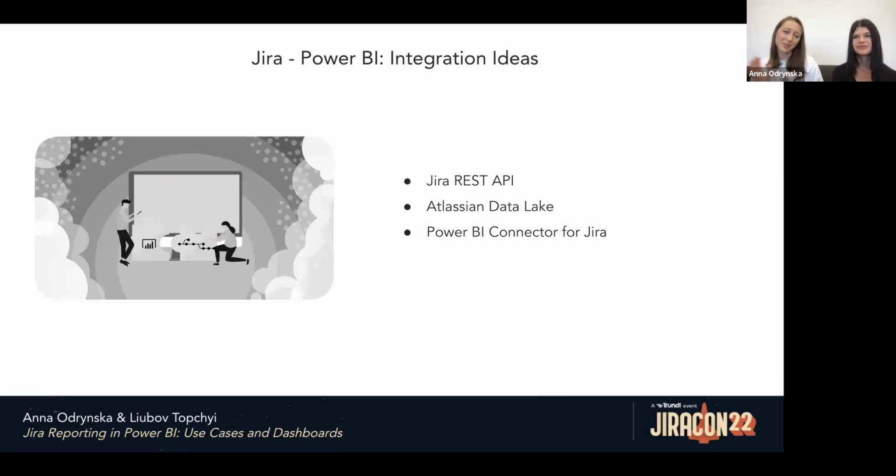So to start building reports, of course, you need to somehow integrate these tools. And as it's not the topic of our presentation, I will not go deep on this, but just to let you know that there are several options available and any company can choose which one is perfect. For example, the integration can be executed using Jira REST API. So you can develop a custom solution to integrate Jira with Power BI based on your request.